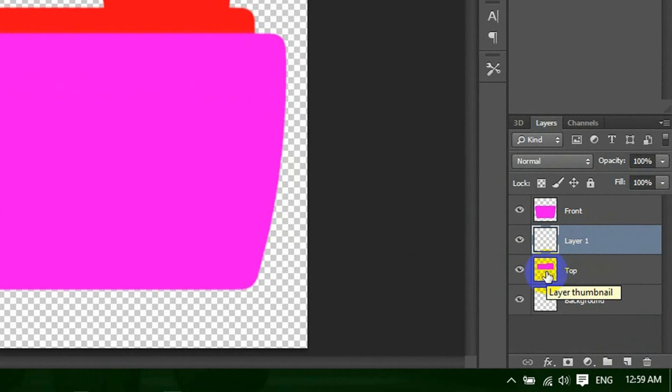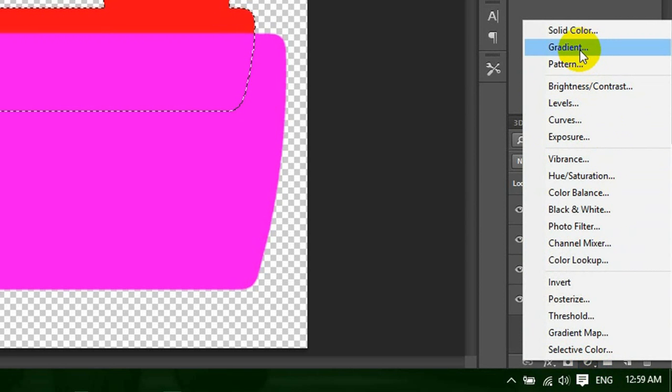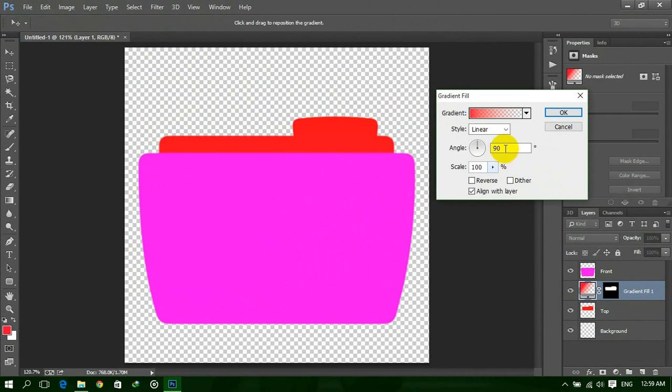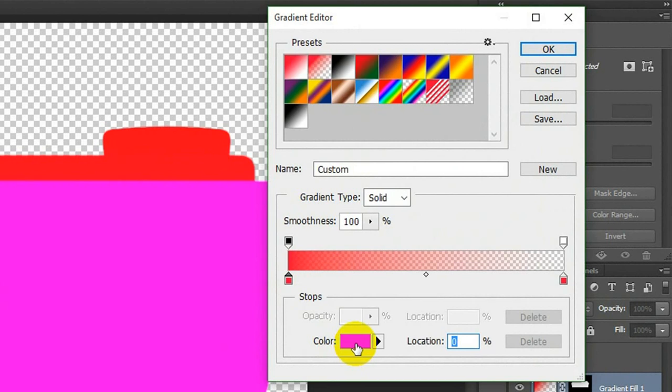Now press Ctrl on the keyboard and select this top layer, and select layer 1. Now click on this icon and select gradient. Now use the color as black.